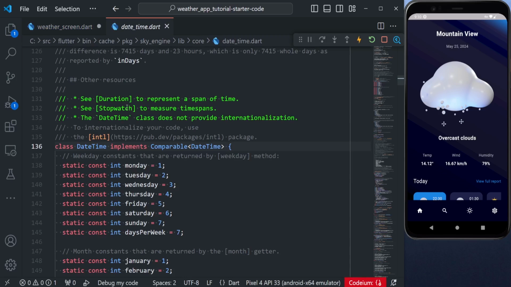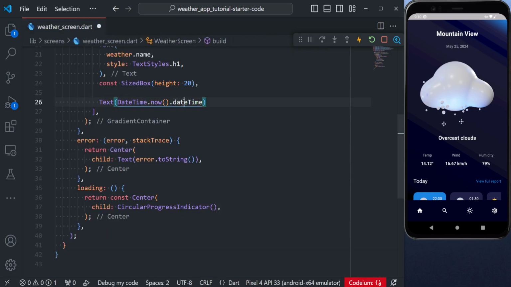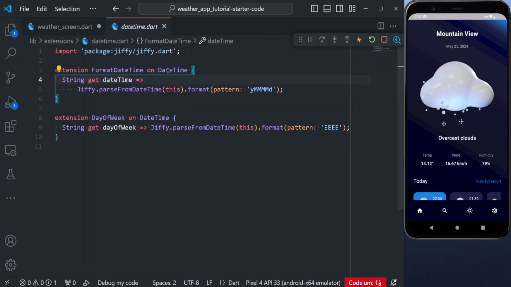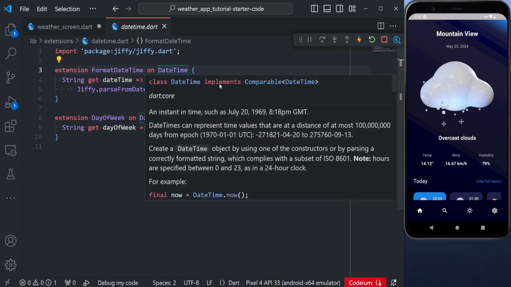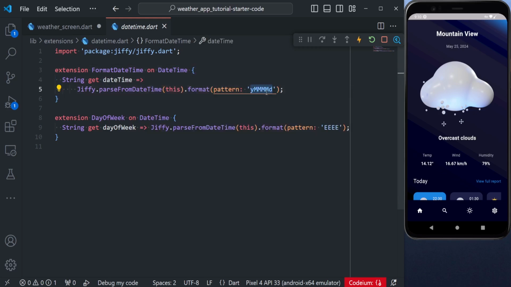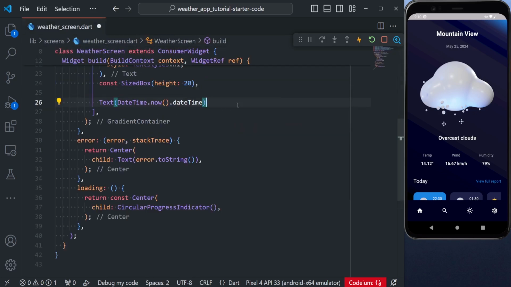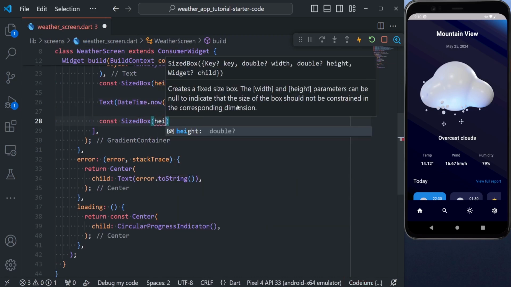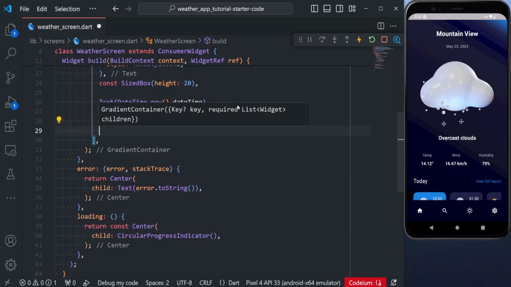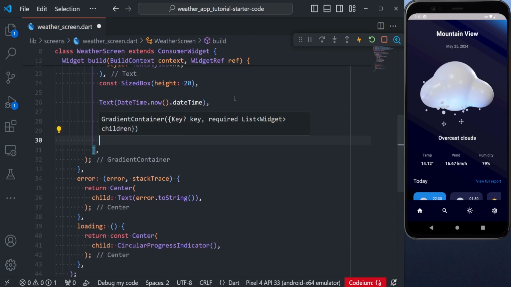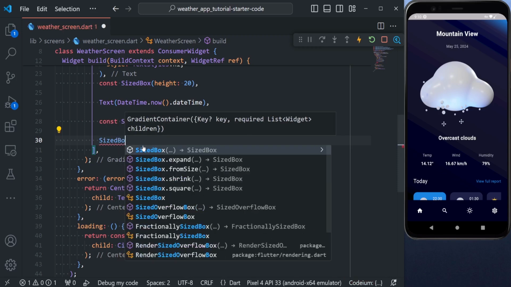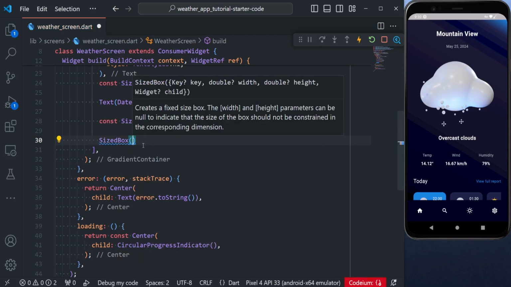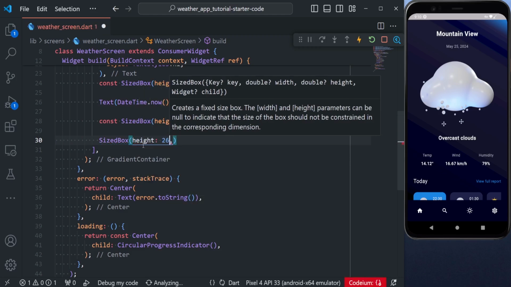And this date time is an extension that we just defined on our date time. And this is going to show our date using this pattern. Again, I'm going to put some size box, and this time with a height of 30. And after that, we need our asset. That is going to be this image. So for that reason, we need to create a size box, and this is going to have a height of 260.